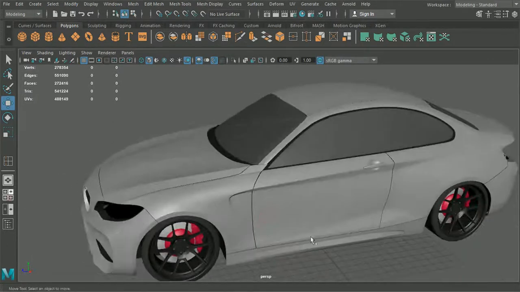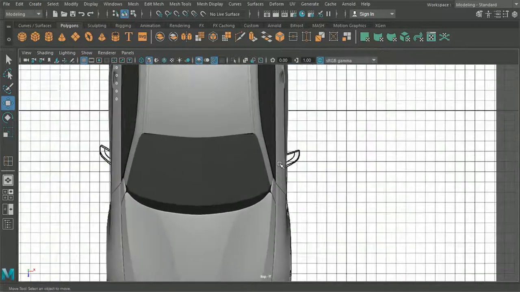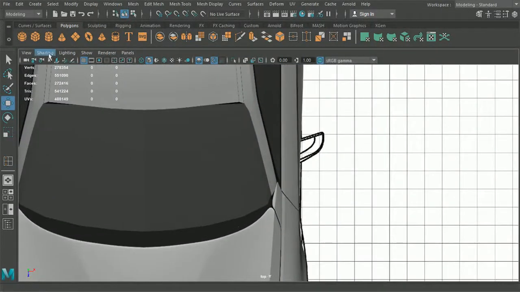I really don't like modeling wing mirrors. It's probably one of the most annoying, frustrating things for me. I'm not sure why. I generally think it's just because of the angle that we work at here.